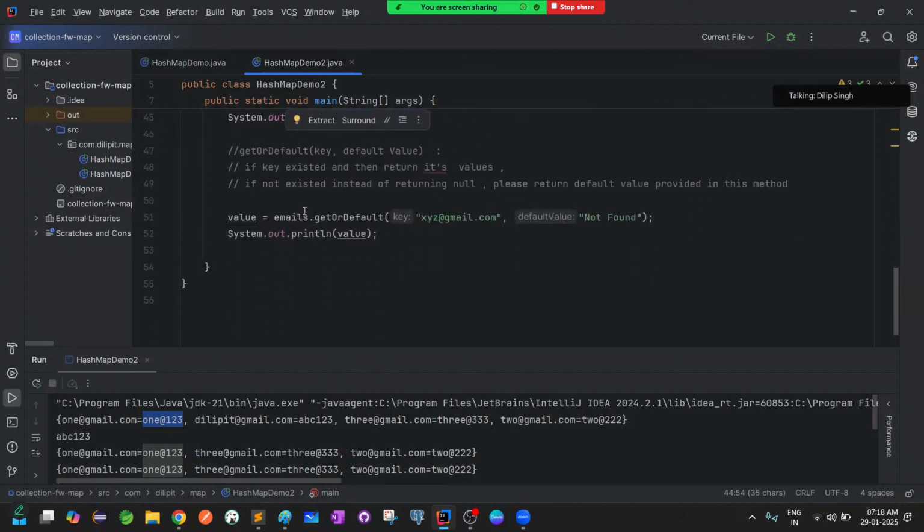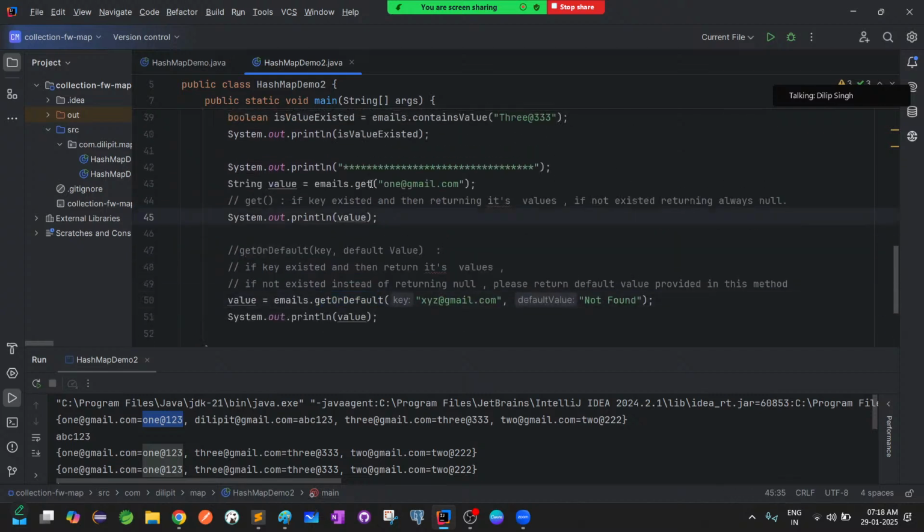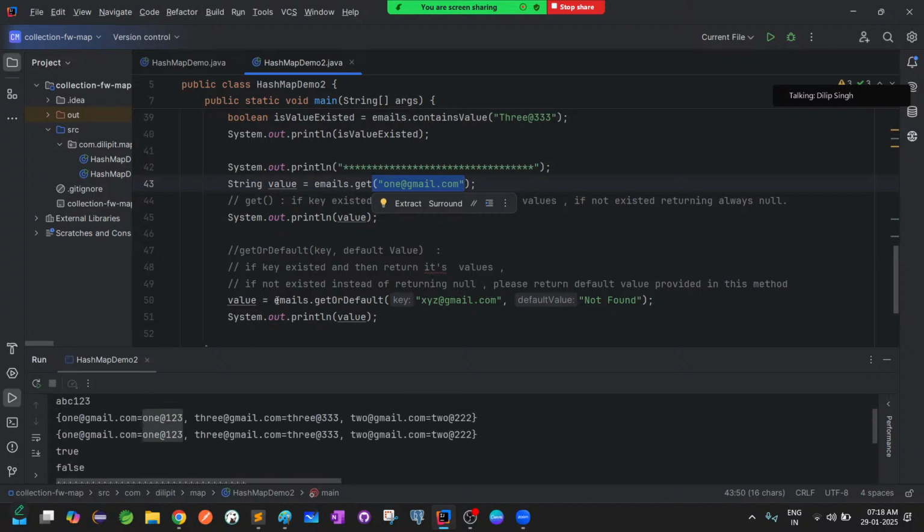If the key exists, get or default. I explained this to you last week very clearly, so please go through it. When the value is available, getOrDefault works like get. If the key is available, that value will be returned. If the key is not available, get will return null.